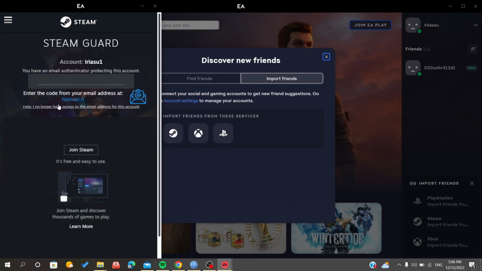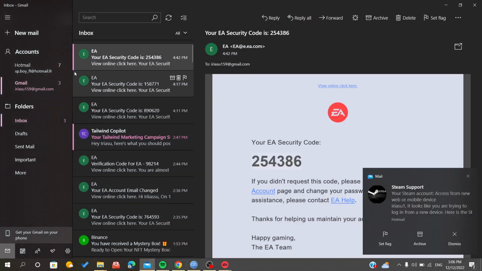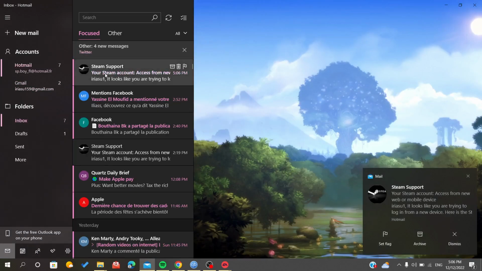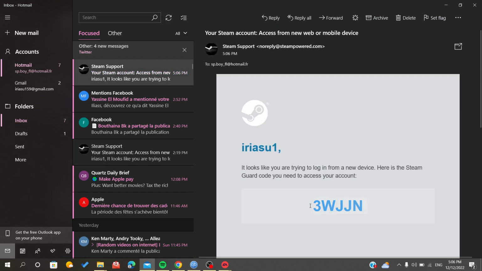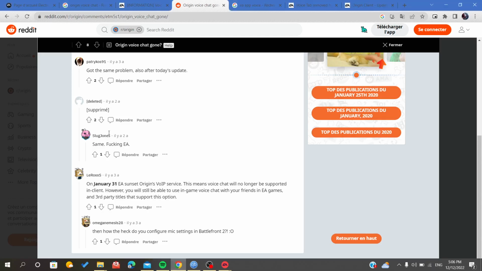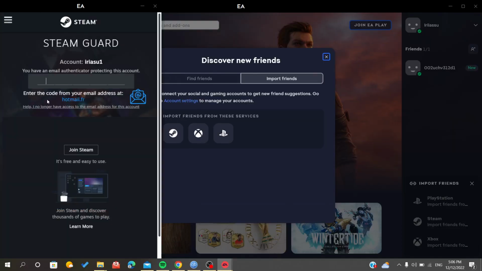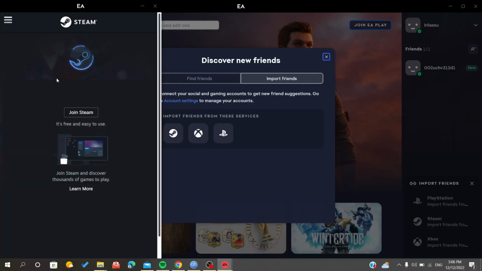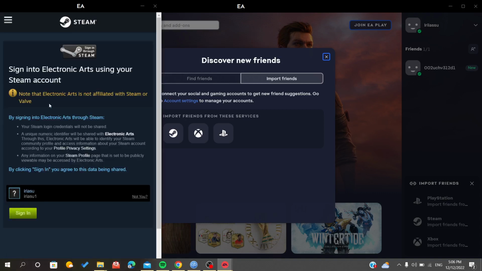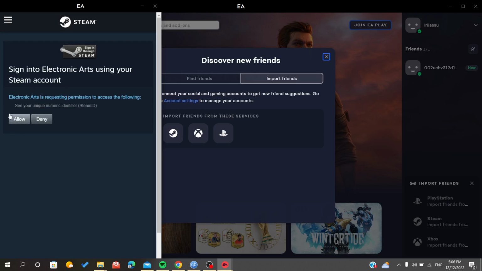Then it will require your verification code that you will find in the email of this Steam account. Here you can find it. You just copy and paste it. Here is our tab. You just paste it. As you can see, it will require you to sign in, and then you just allow the access to the Origin account.